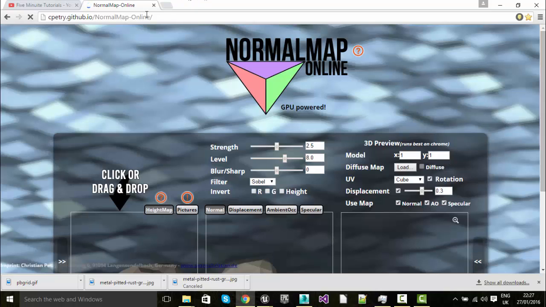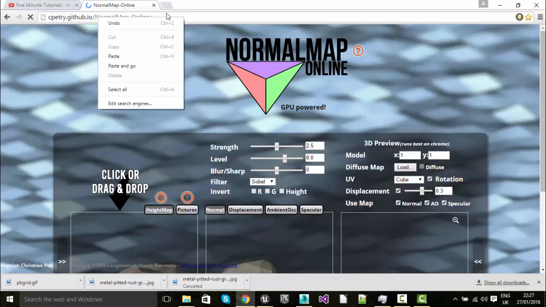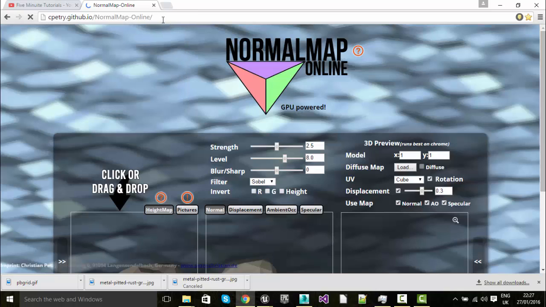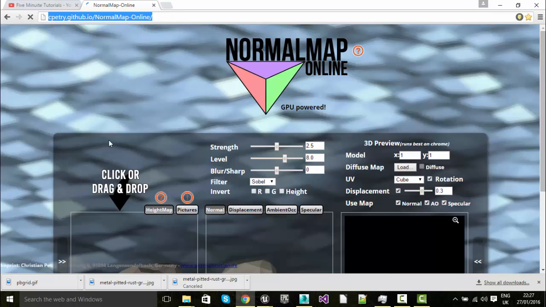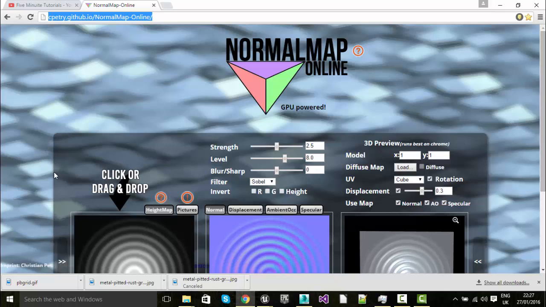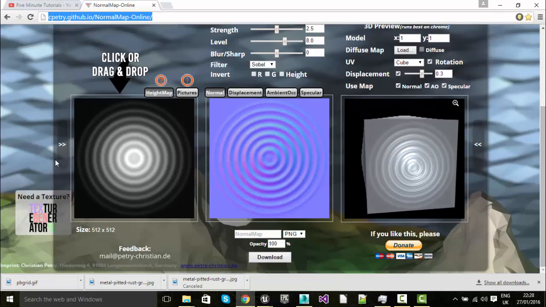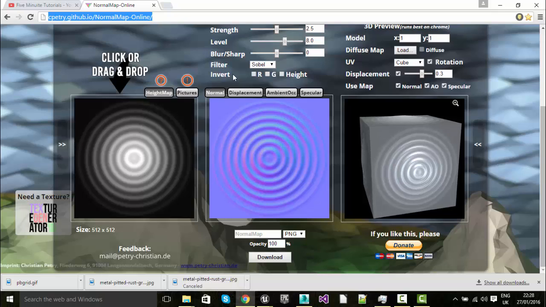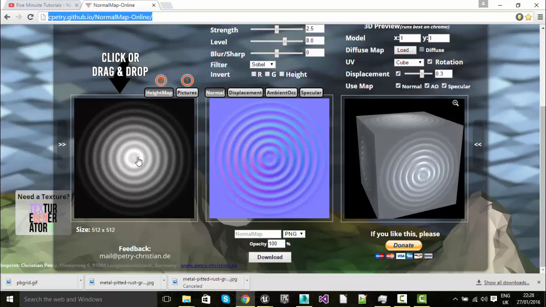we're going to go to cpetri.github.io/normalmap_online. Just as it's spelt here. Or alternatively, the way I found this place was just Googling normal map online. This is great. You can download some of the extensions for Photoshop, including the Quixel suite, which is an excellent suite, but it does cost. So this is the cheap alternative.